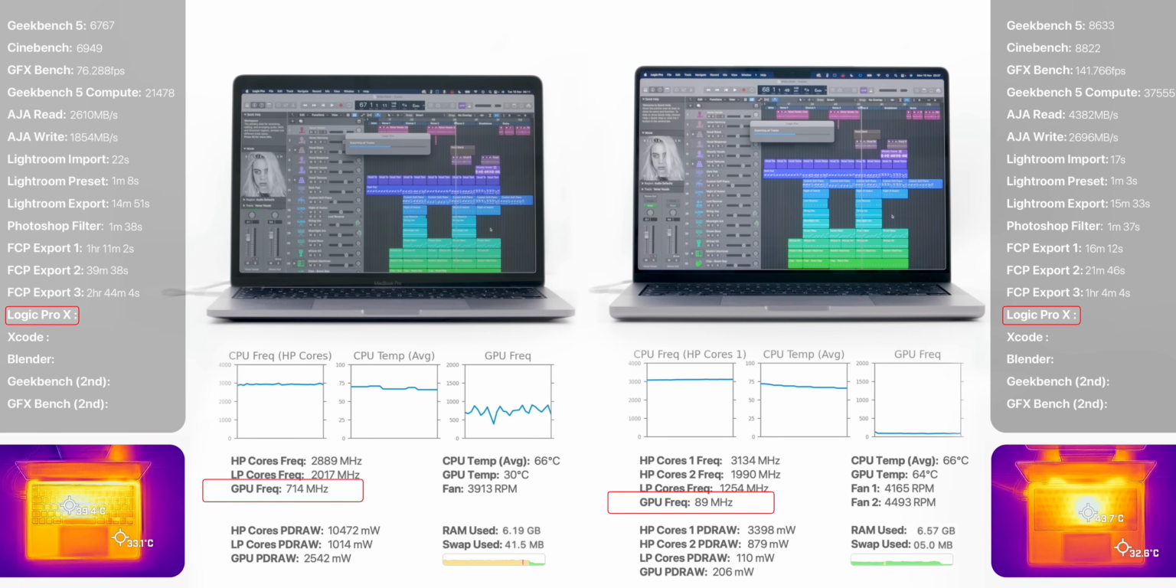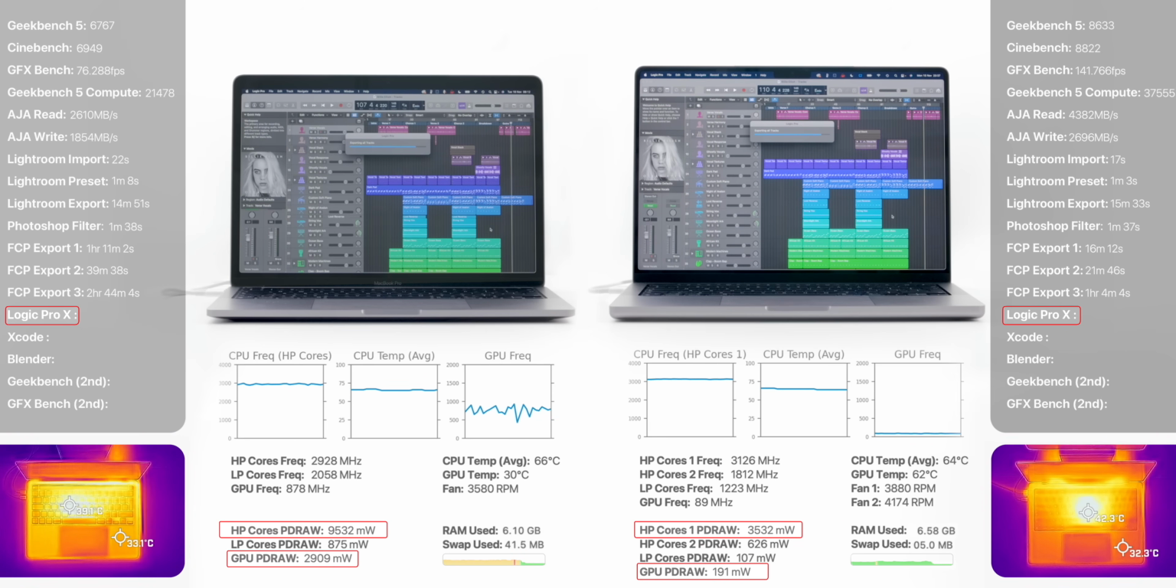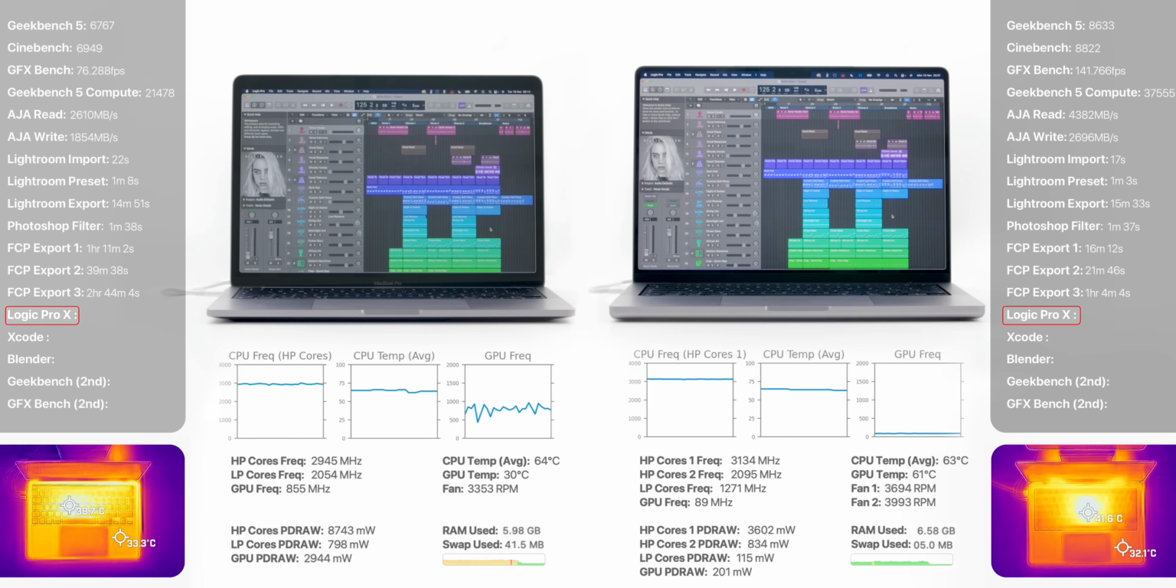Weirdly enough, the 13-inch was also using its GPU with a frequency that was almost 10 times higher than on the 14-inch, and the 13-inch was also drawing much more power, 10 watts on the CPU compared to 4 watts, and 2 watts on the GPU compared to 0.2. This might explain why the results were so similar. The 14-inch was only 1 second faster than the 13-inch, despite it having two more high-performance cores. So it does seem like Logic Pro 10 has yet to be fully optimized to take advantage of the M1 Pro chip either, at least in terms of the exports.